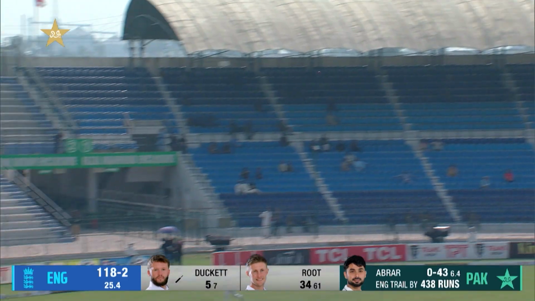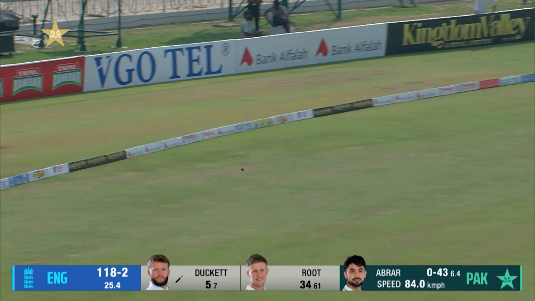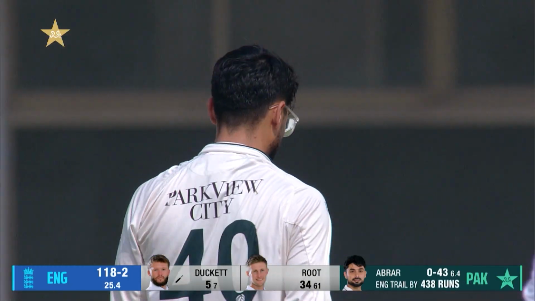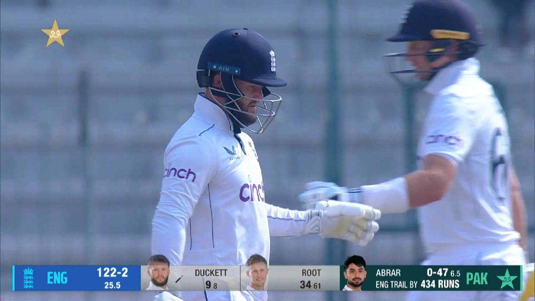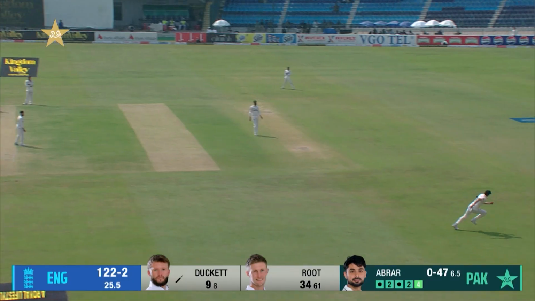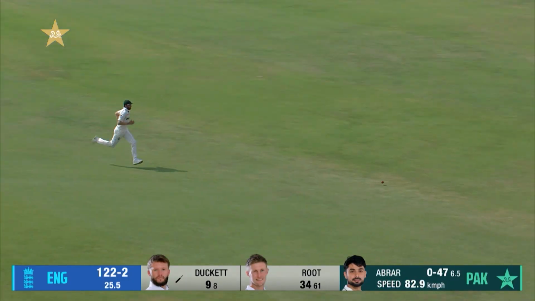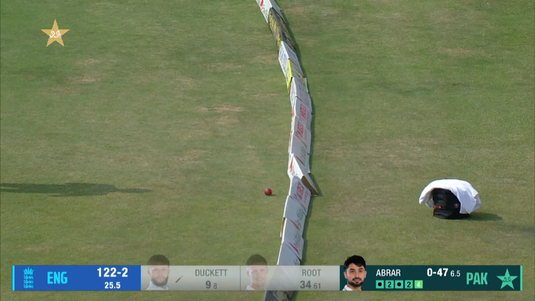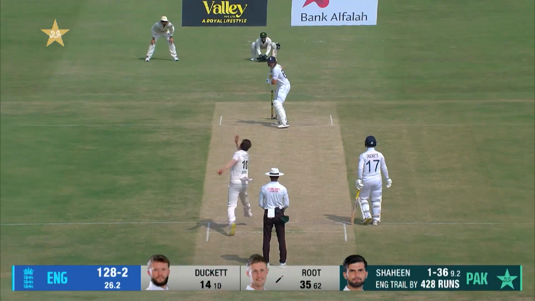There goes Duckett with the first of those onside shots. He's connected rather nicely with it, so no apparent problems with that bottom hand. Yeah, too short. Very easy for Ben Duckett. He picks up back-to-back boundaries to close out a Brar over.